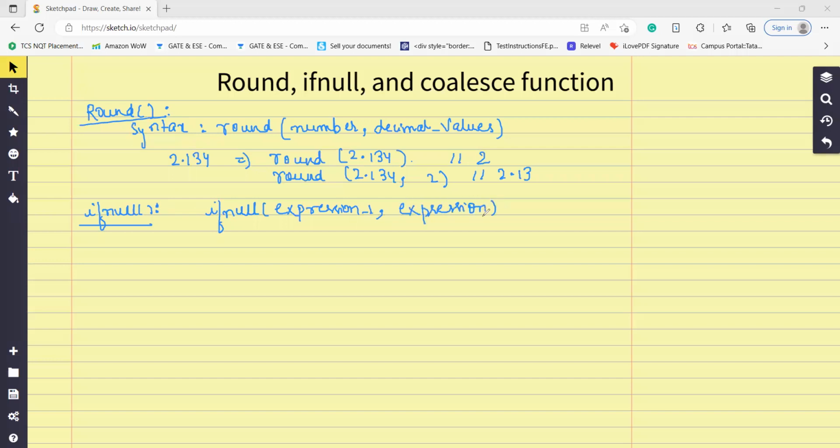So what's the meaning of this? Whenever we apply IFNULL on any certain column, it will check the value, and if that value is not null, it is going to return this value, and it is not going to even look at the second one. It is going to return the first expression. But if this is null, then it is going to return the second expression value. So this is how we use IFNULL.